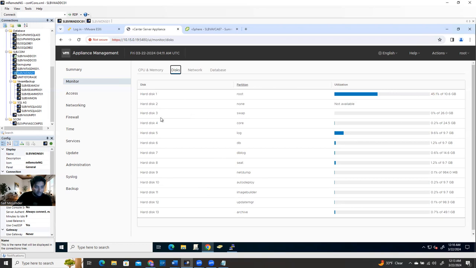Based on this, if I check from the server appliance management, I'll be able to see which disk drive has the issue, right? So think about right now, hard disk number one has the issue. It's 45% utilization. Think about this being 90% utilization, but right now it's actually 45%. How much space do we have here? We have a total of 10.6 gig. So I'm going to add another 10 gig here. We want to make it 20 gig, and I want to show you how you can do that.